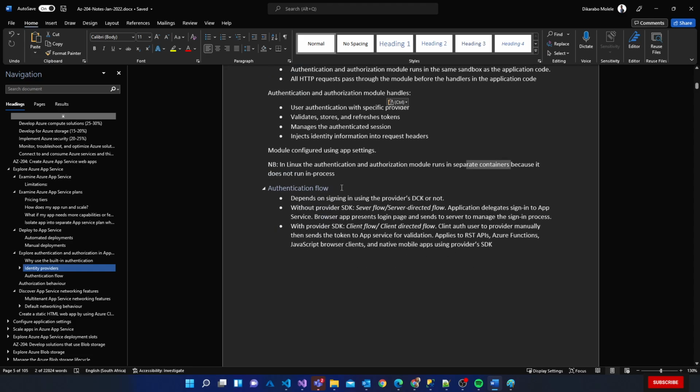The authentication flows depend on signing in the user, the provider's SDK. I don't know what that means. I think here we wanted to say SDK.